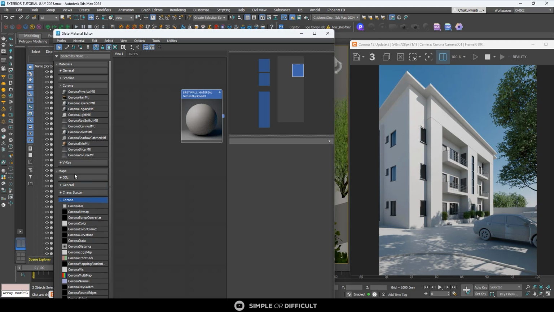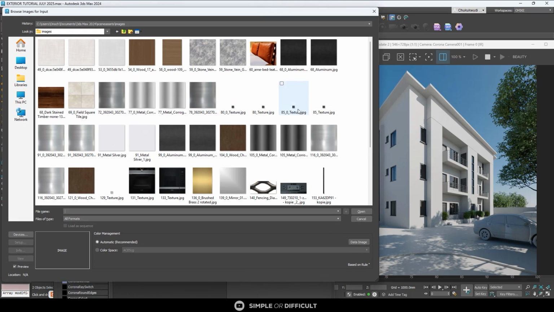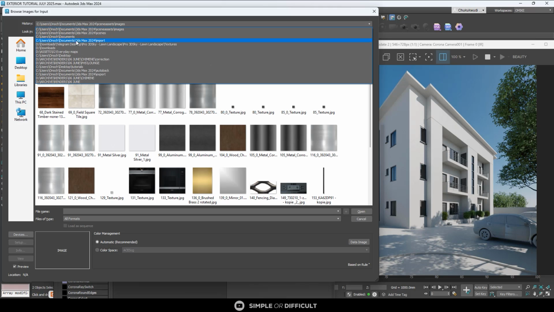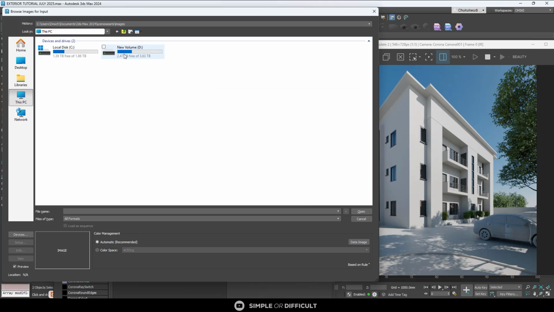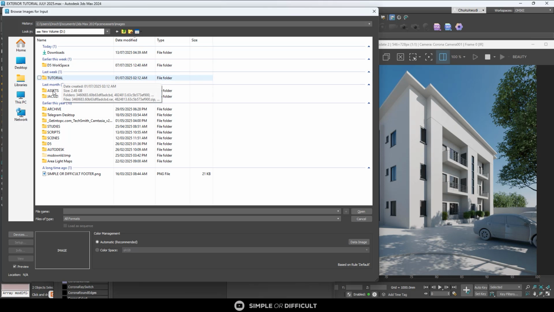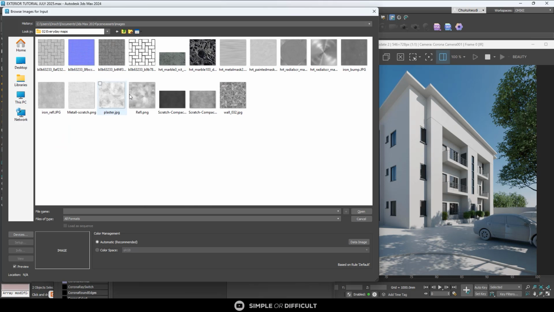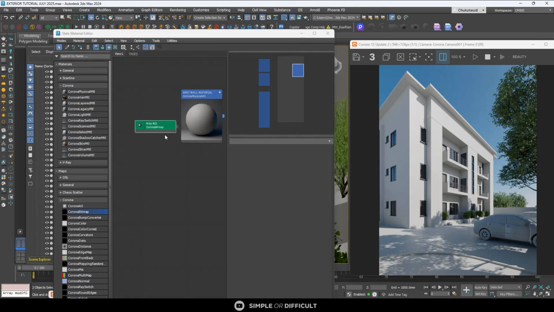Okay, so I'm going to go over to Corona under maps. You're going to see Corona bitmap. Click on it and hold, then drag it out. When you drag it out, it is going to open up this dialog box for you to select the map you want to put in. So let me open here, open assets. You're not going to see everyday maps. Just go to where you saved this and open it up. Right? This is the plaster. This is the material I want to use. Okay, so I'm going to say open.